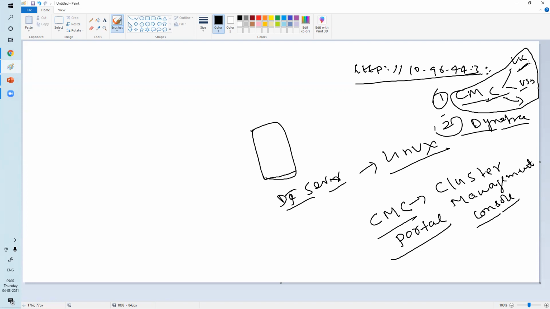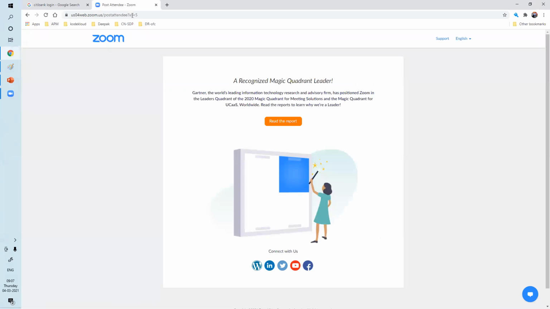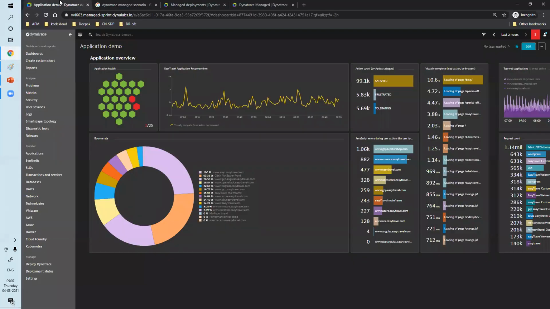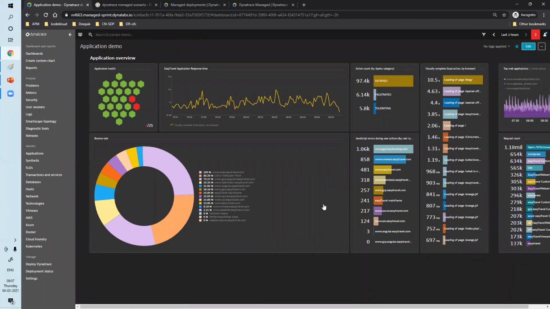He has the user ID and password, so he can log into the Dynatrace portal. I'll give you one example. The email ID no longer exists, right? This is the Dynatrace portal.